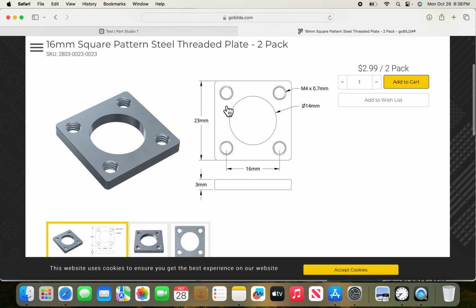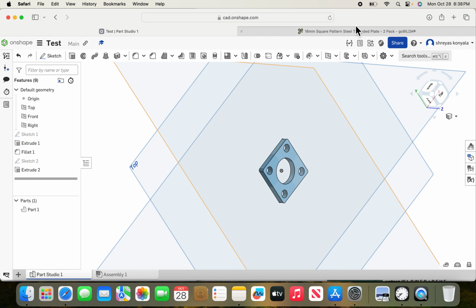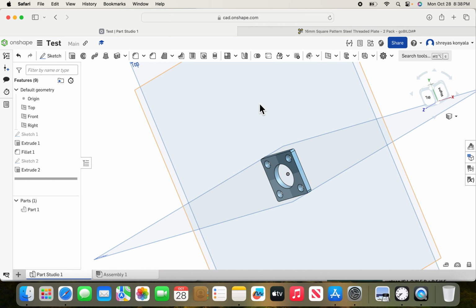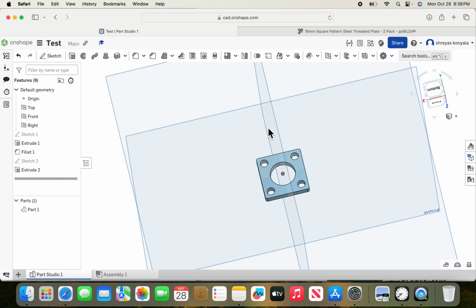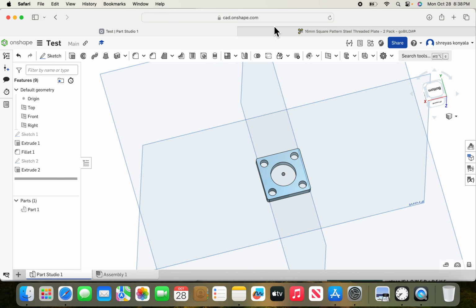Now, if you can figure out how to thread the holes, that's pretty good. And if you do, just tell us. Well, I mean, we already know. Okay, thank you. And that's pretty much everything.